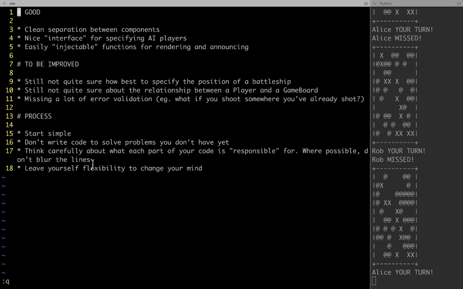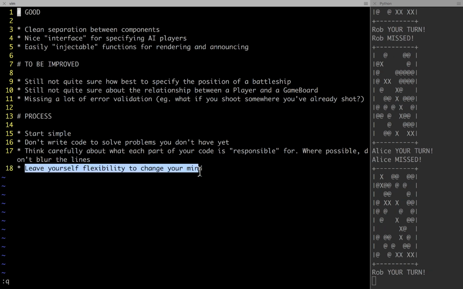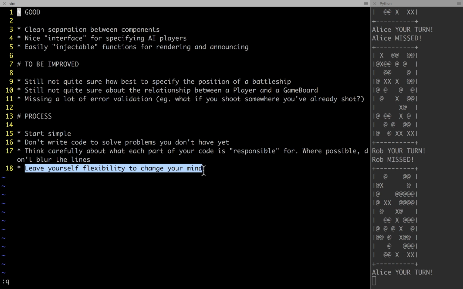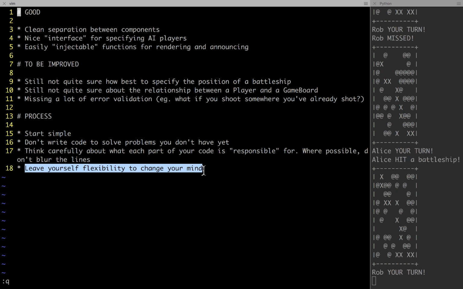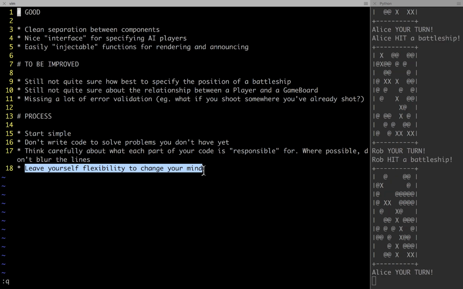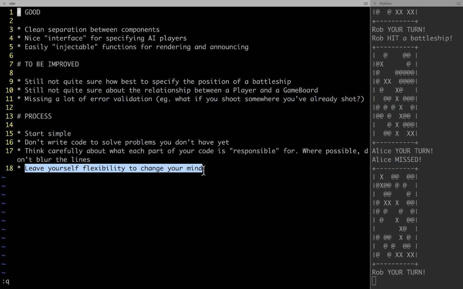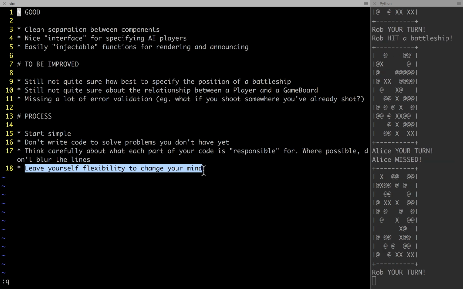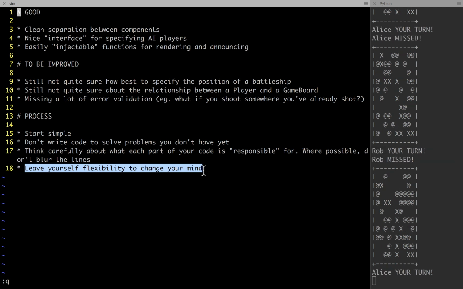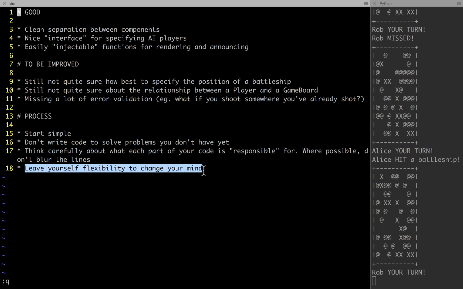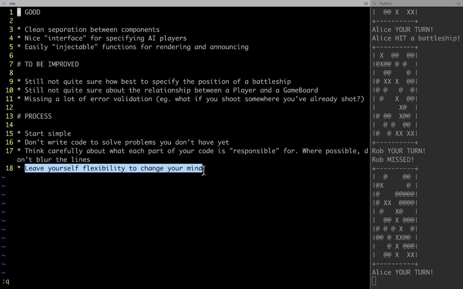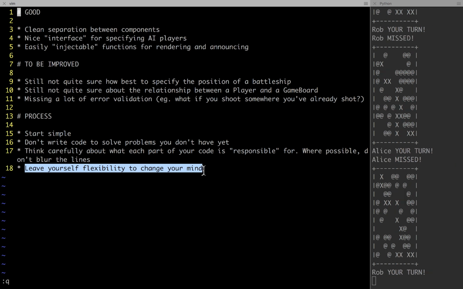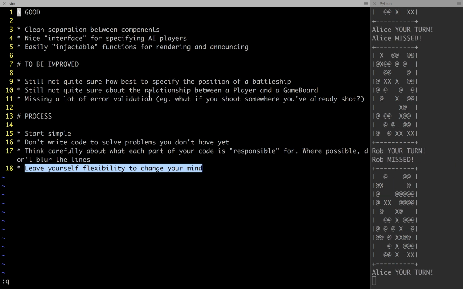And finally, whenever you're making these decisions, don't try and be too clever. So leave yourself the flexibility to change your mind. Because if you try and do something really intricate and fancy, often you'll end up boxing yourself into a corner. You might have thought that your program worked in a particular way or that you would need to structure it in a particular way, but you just didn't know. You just made a choice and it was hard to back out of later. So wherever possible, leave yourself the flexibility to change your mind.